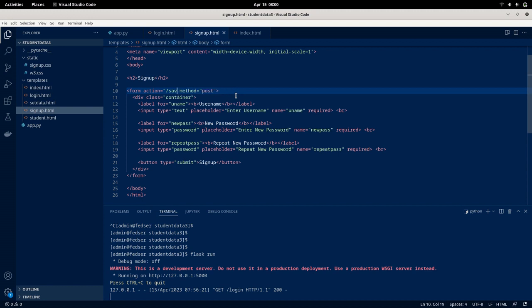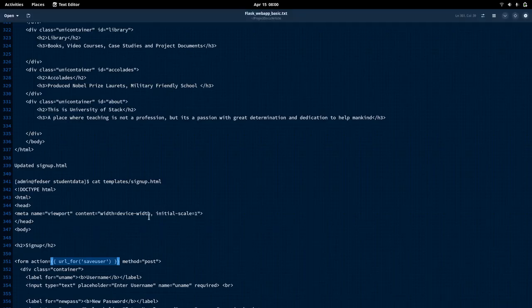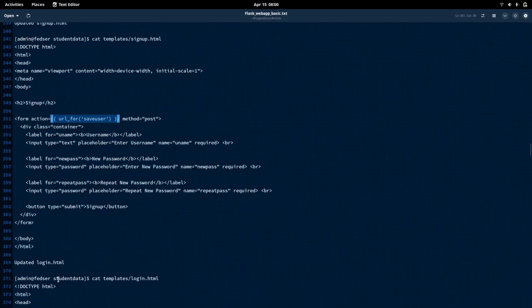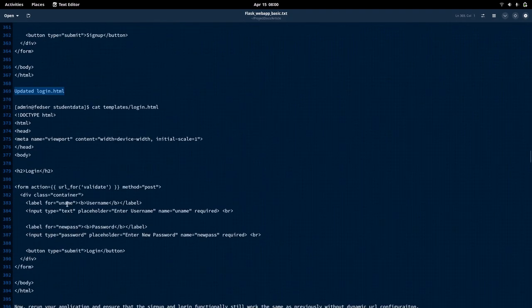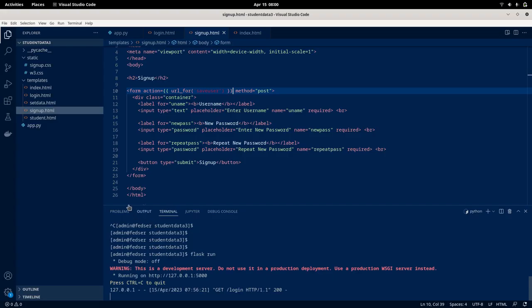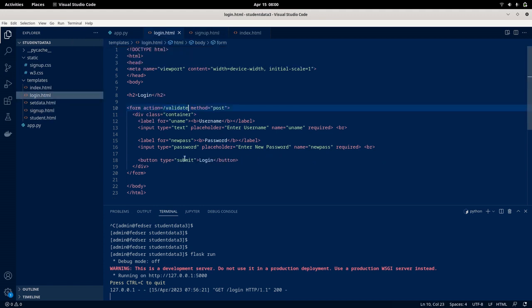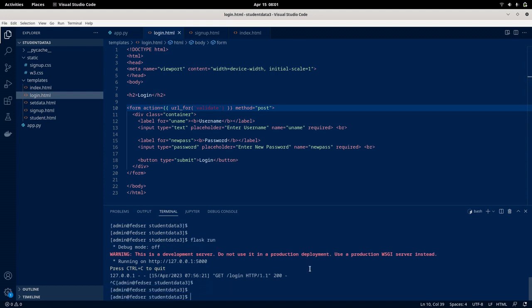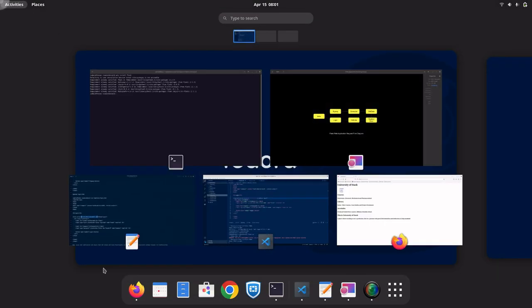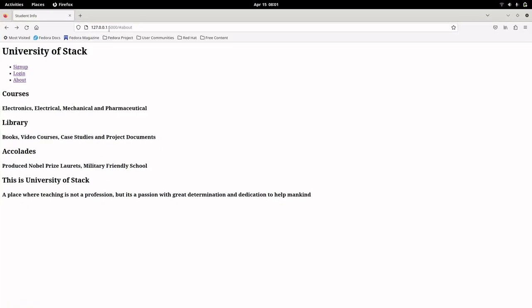Save this one, and now let us go into our third page, the login.html file, and update the action to dynamically build the context. So in login, let us update the action to dynamically create the context. Now let us save this and try to reload our application. And now let us load our base page, the index.html file, and click on sign up.